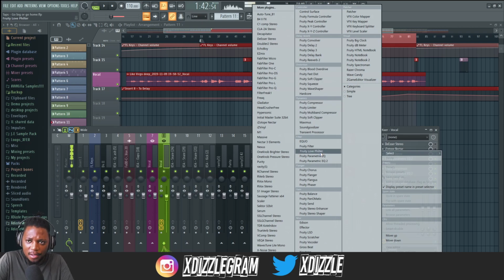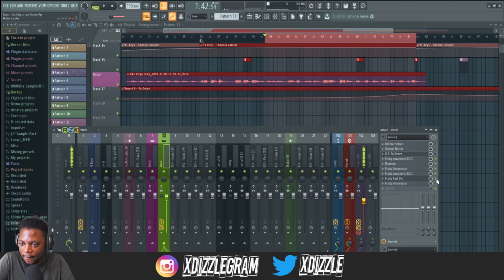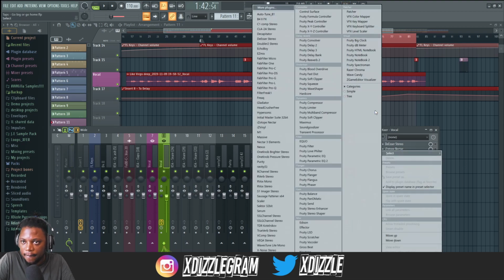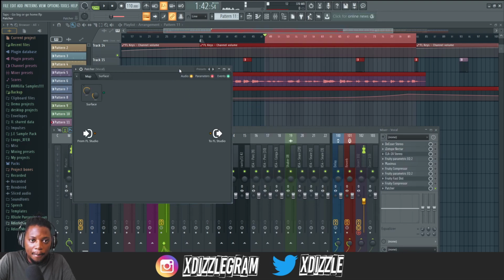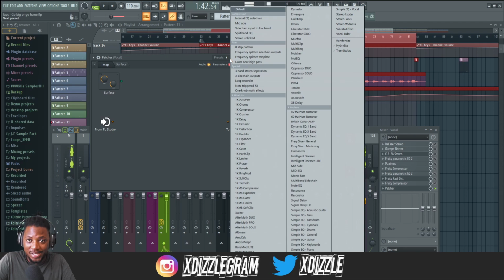And before I go, another thing that you guys must also take advantage of is using Patcher. Let me just mute everything and load up Patcher. There we go. Patcher has a lot of amazing presets that are already pre-made. Like you see XY's Labs, that's auto pan, chorus, compressor, and I think these are one-knob presets that they have already in here.